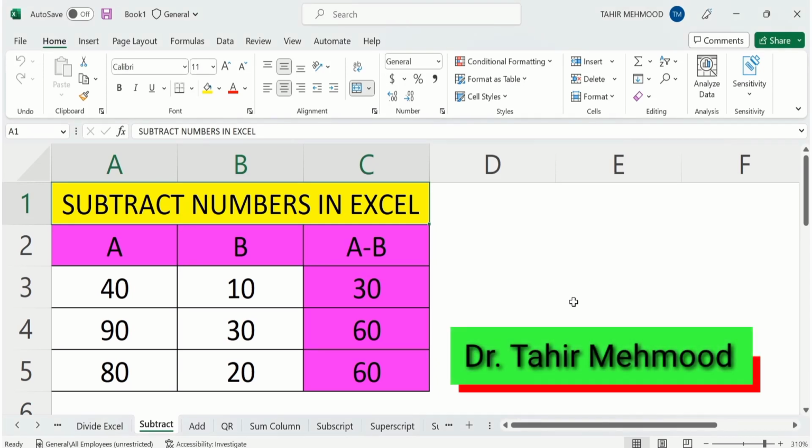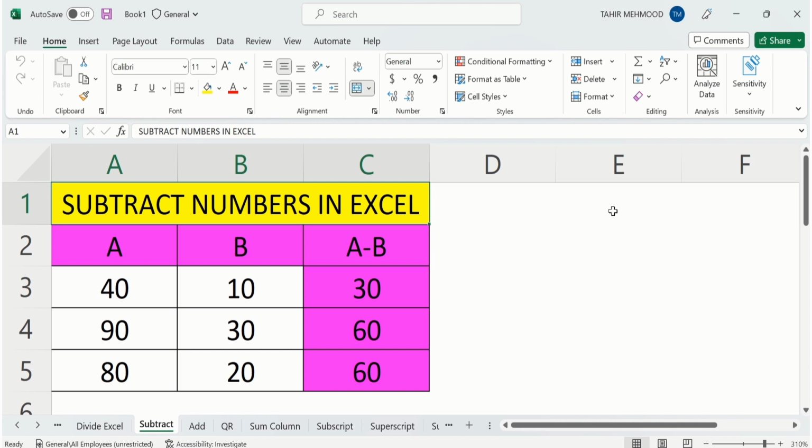In this video, you will learn how to show and hide grid lines in Microsoft Excel. Currently, you can see here the lines have disappeared from this sheet. I have hidden these grid lines.